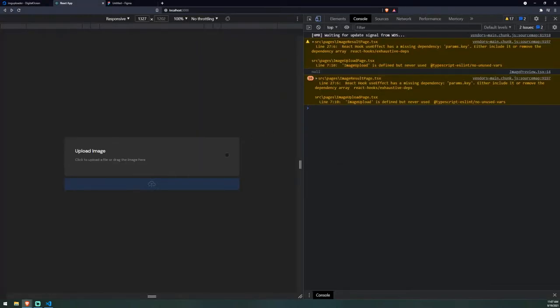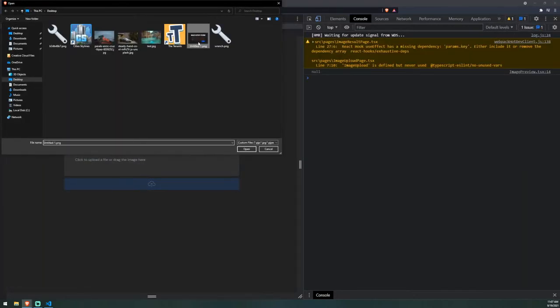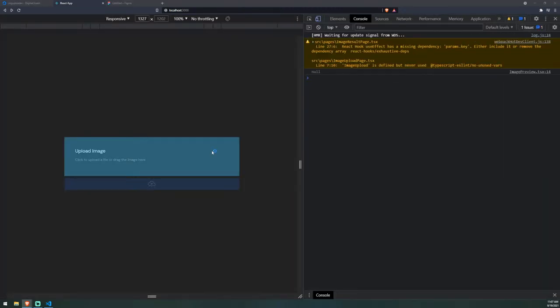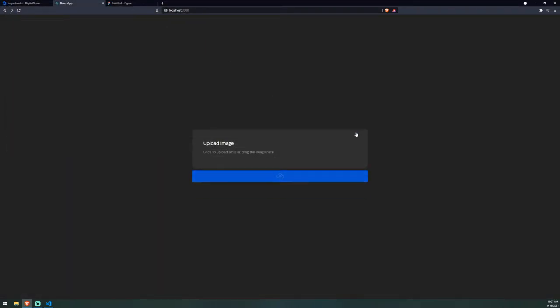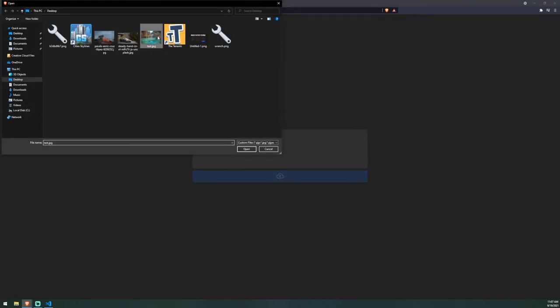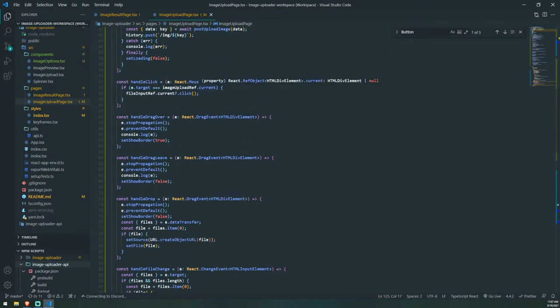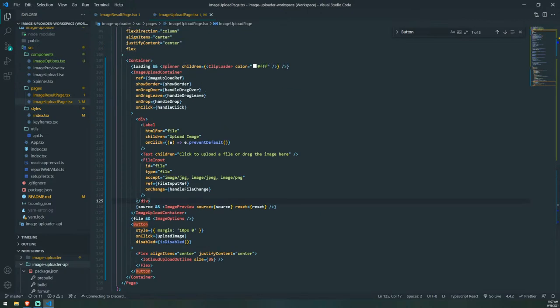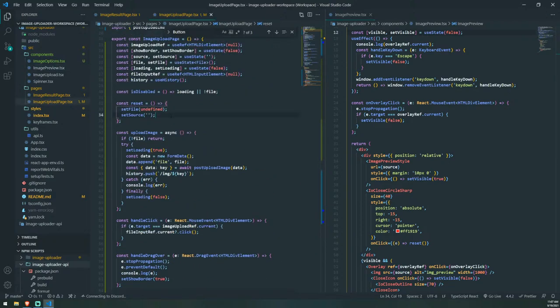What's going on? Wait, what? That's weird. Alright, we have a bug. So it seems like the bug is that when we delete the photo, it won't allow you to re-upload it again. Okay, that's interesting. So let's find out why. This happens because when I click on the X, let's see what happens. If we go to the image preview, we can see right over here we call reset, and it sets the file and source to, let's see.